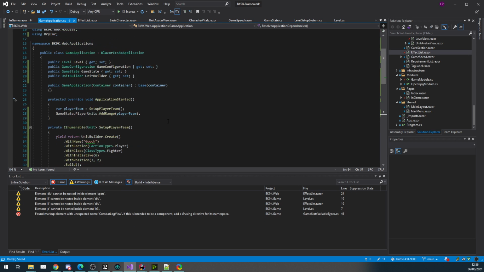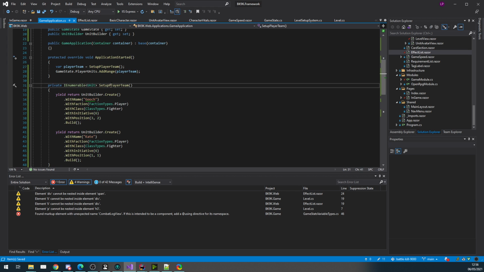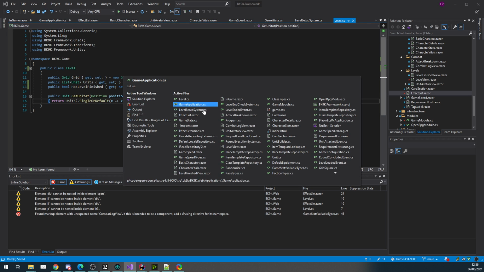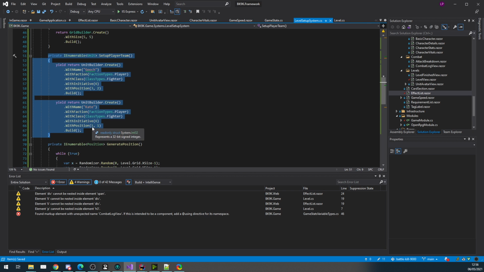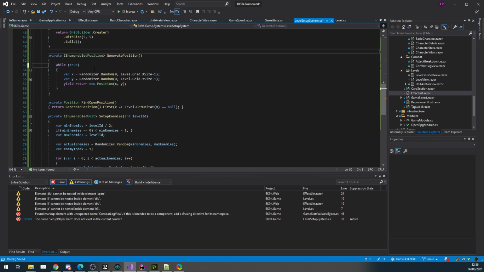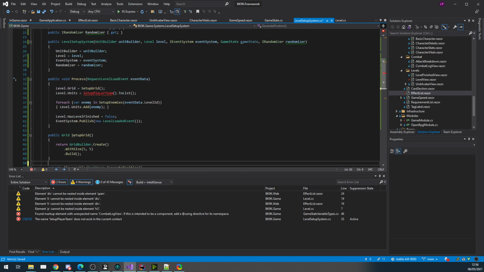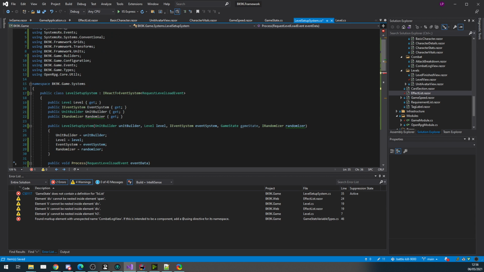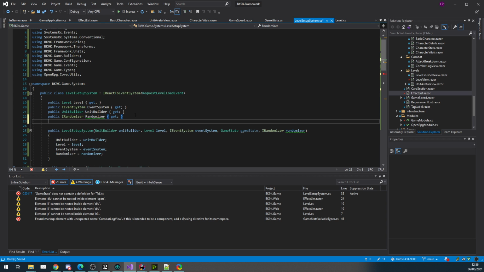Right, okay, so that's all injected in now. That allows us to set the player units. They're all set up there. We go back to the system. No, that one. We don't have that anymore. We go game state. Oh, we need to inject game state.